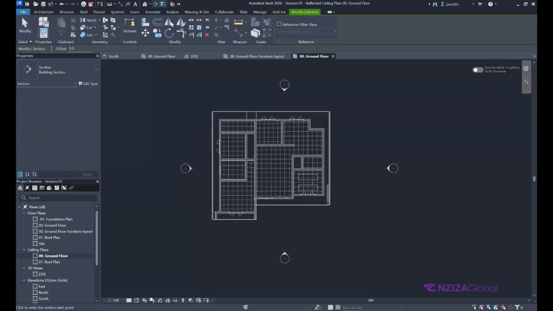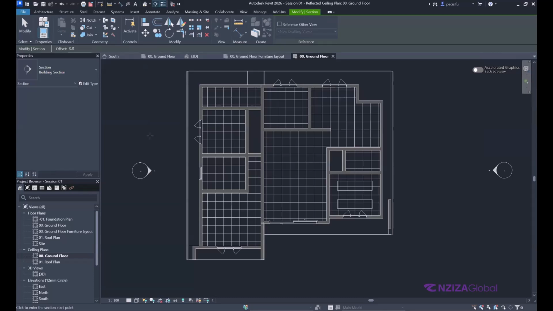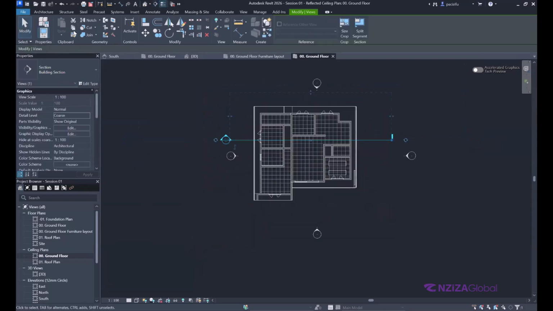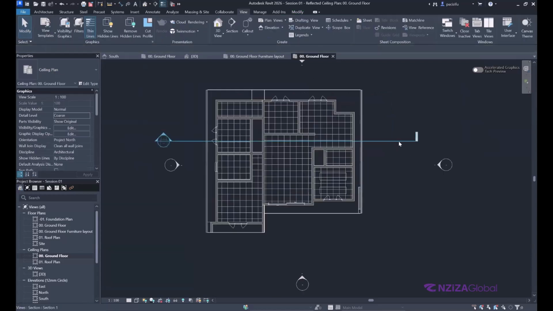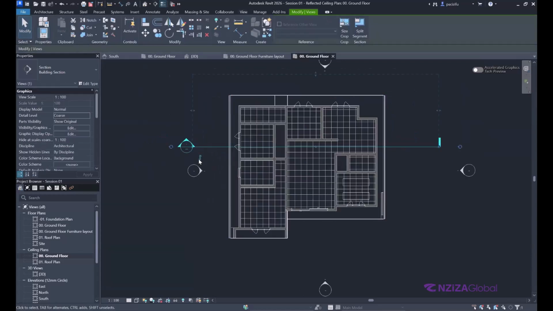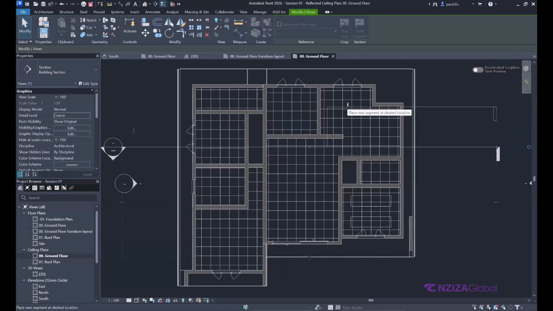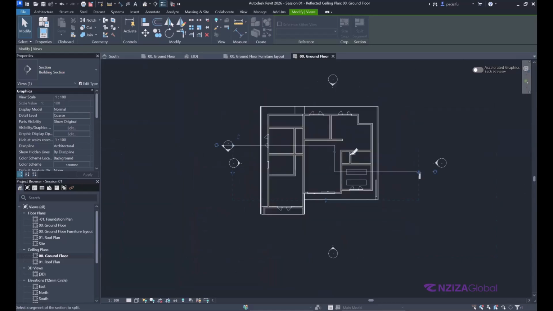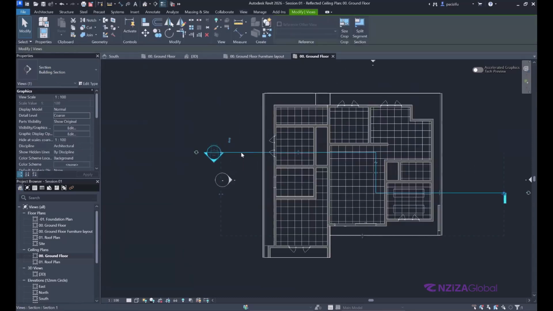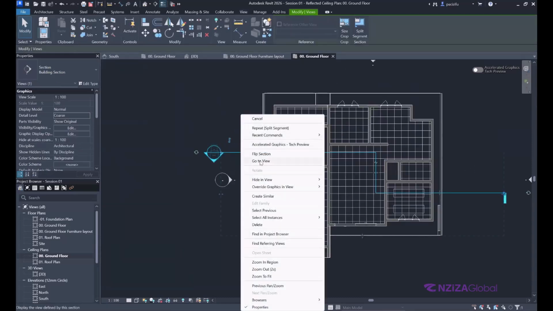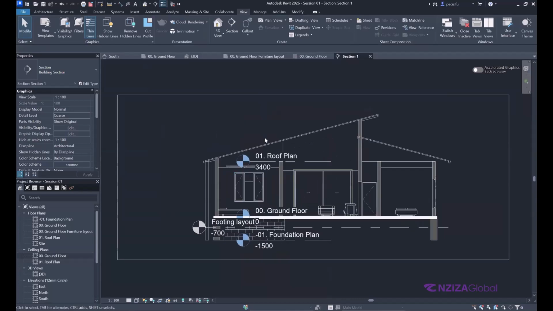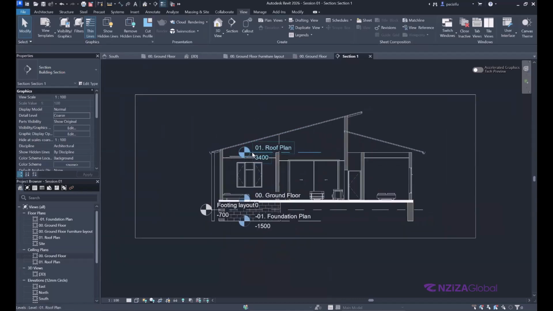I can cut a section like here, put it there, and I can change the direction of the section, or I can split the section into 2 parts so that this one may go down here. Yeah. So then when I open the section, go to view, I will see something like this.